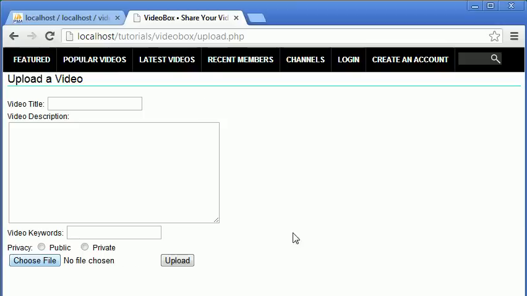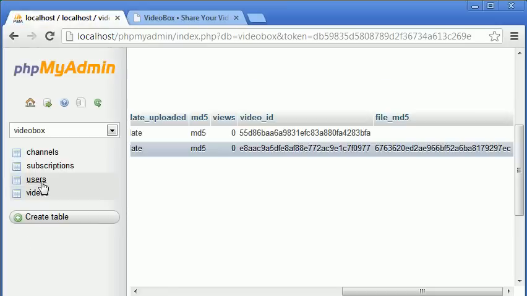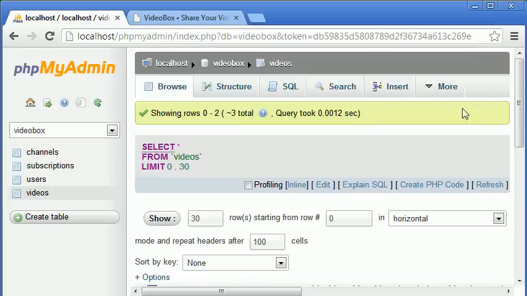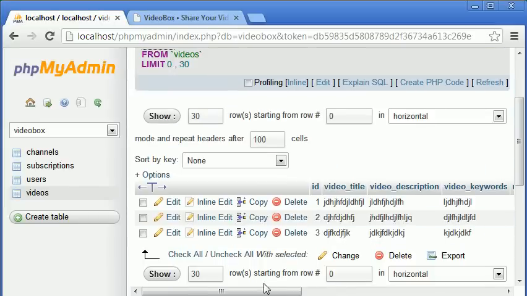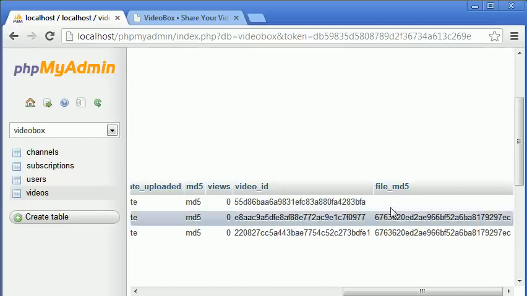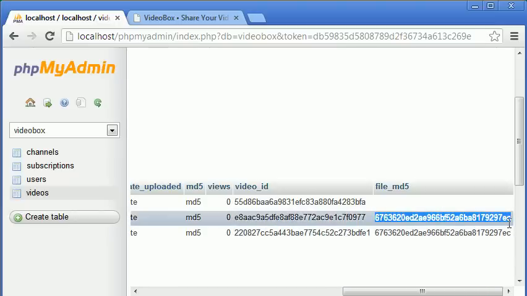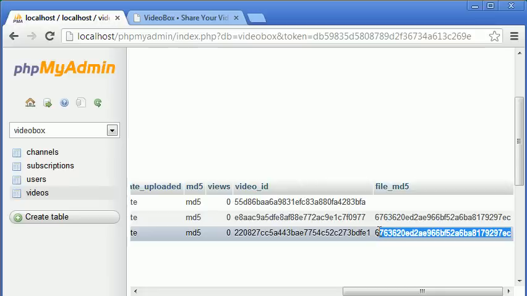So we're going to upload a video with a different file name now. We're going to fill in the fields, click public and click upload. So we're going to go to the videos table now, and as you can see in the videos folder we have two more files. And if we scroll over now, we see they have the same MD5 hash because it's hashing the file and not the file name. So no matter what, the file hash will be the same if the videos themselves are the same.